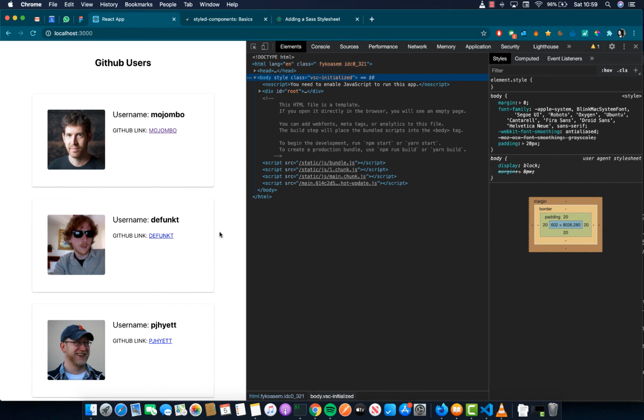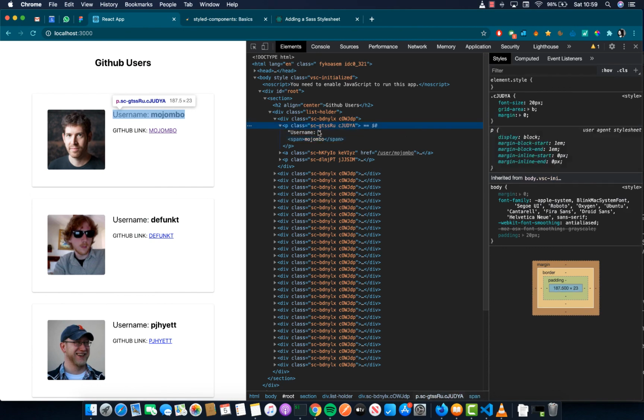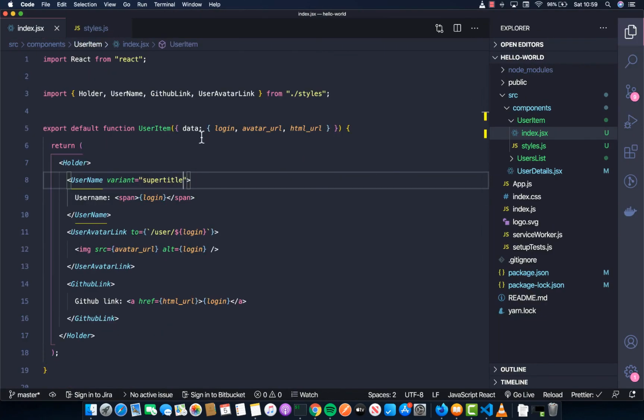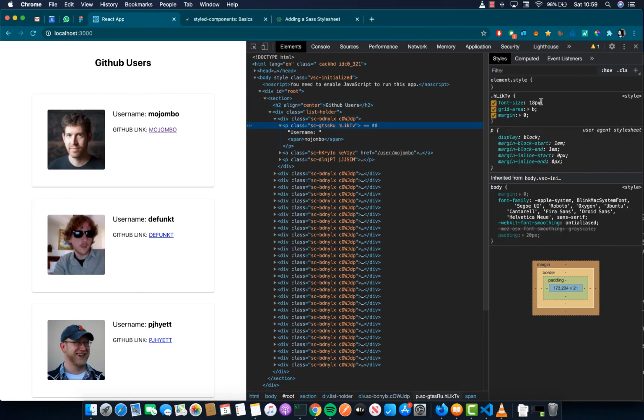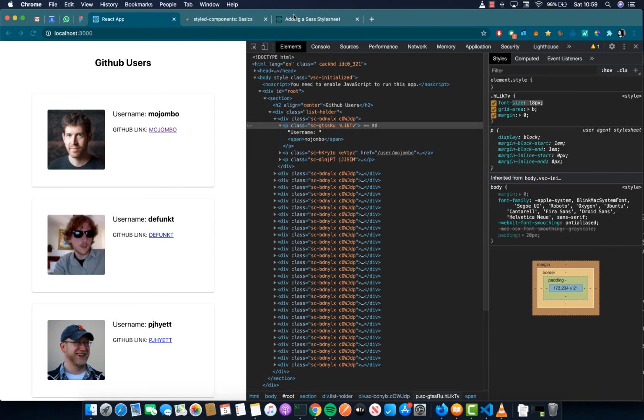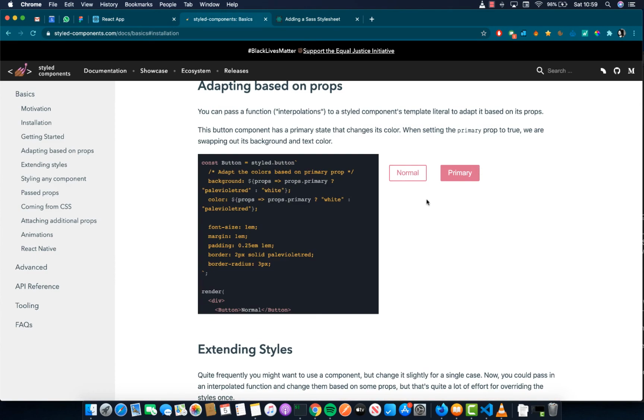So now if we go back and see, our application behaves the same way. We provided a variant of super title, and we are getting 20 pixels. Now if we provide, let's say, subtitle, it should give us our 18 pixels here. So yeah, it's 18 pixels, and if I don't provide anything, it will default to 16 pixels. The same way you can do it with the very primary use case of buttons, which you can tell apart as normal button and primary button. So you create the style for a button, and as a background property you can apply props.primary, provide this primary color, otherwise default back to the white color.